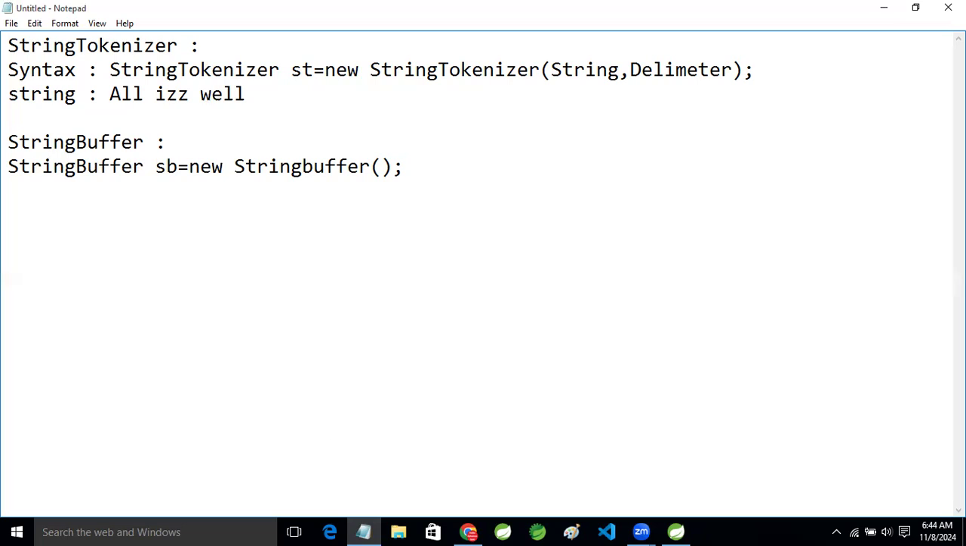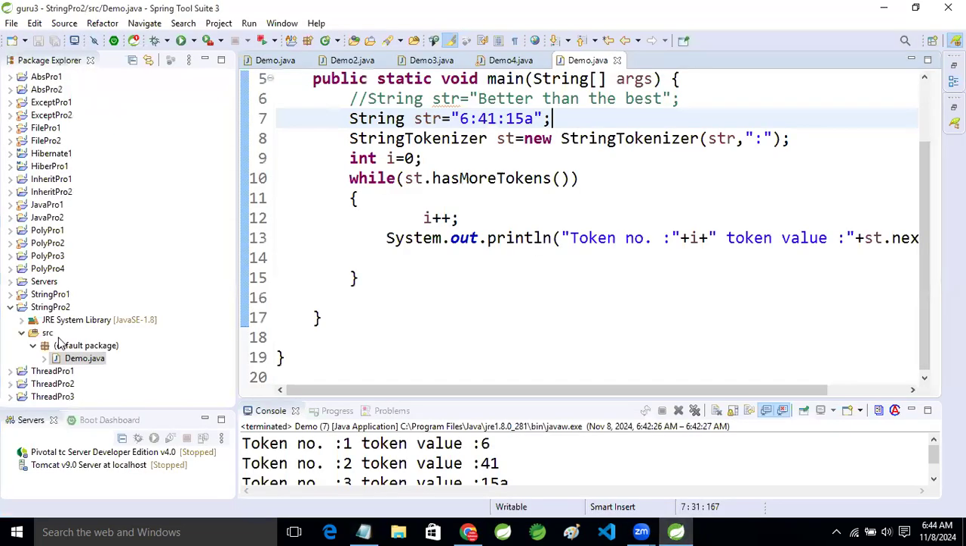But in StringBuffer, we can use all methods, all functions of a String. Okay, and StringBuffer also provides us some additional methods, functions. So now we are going to create an example of StringBuffer.